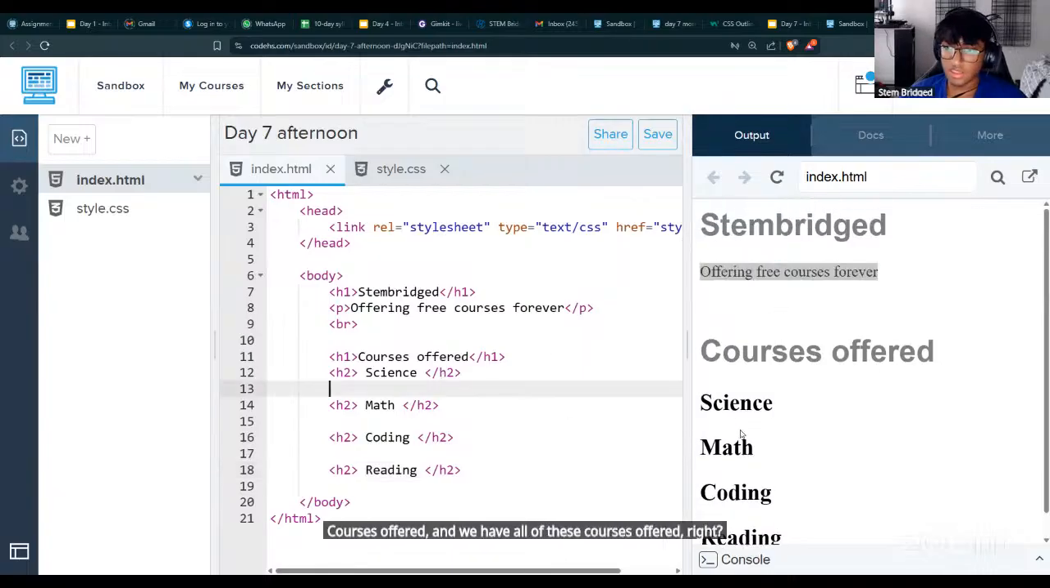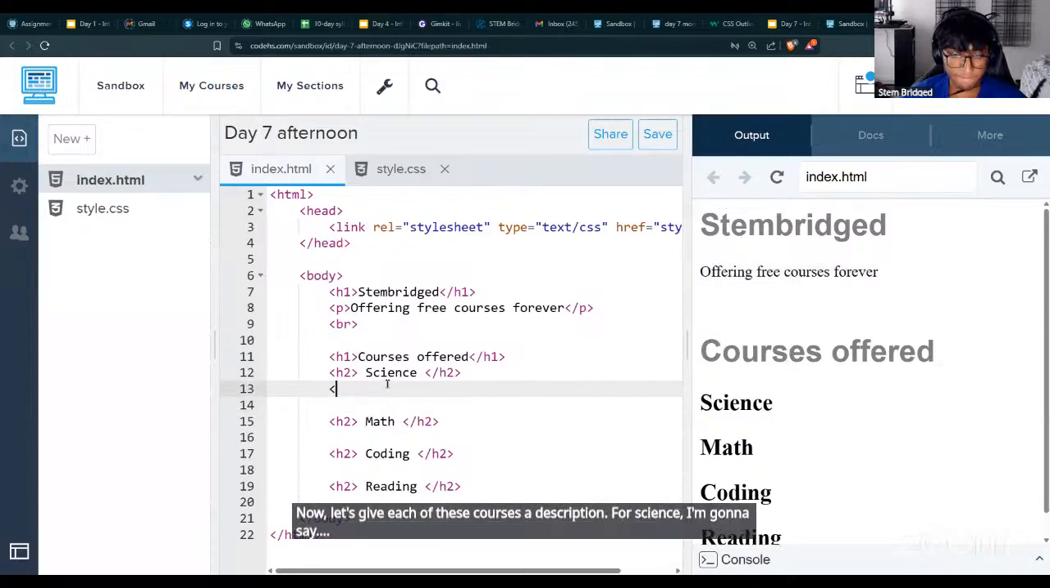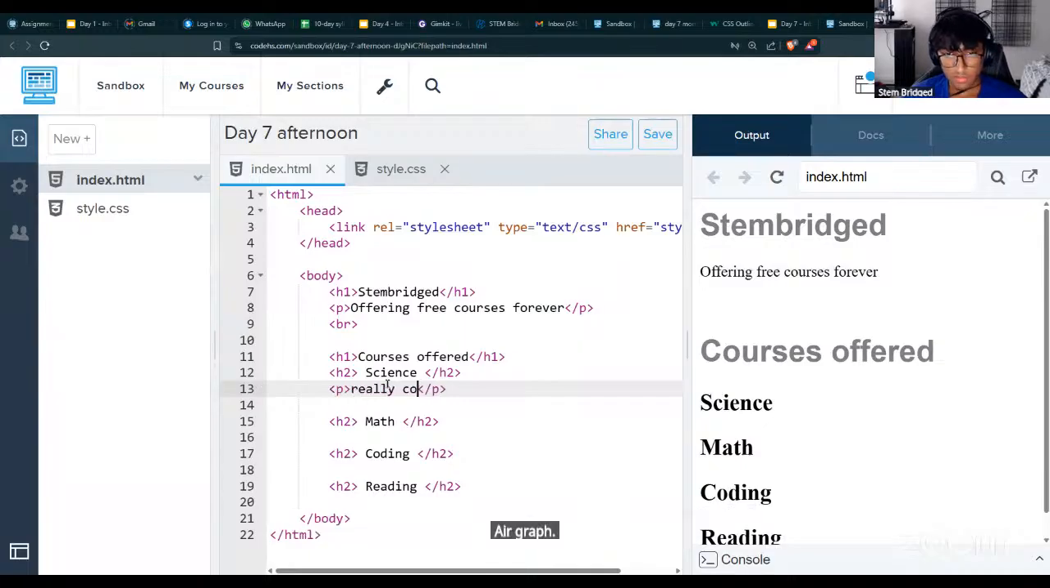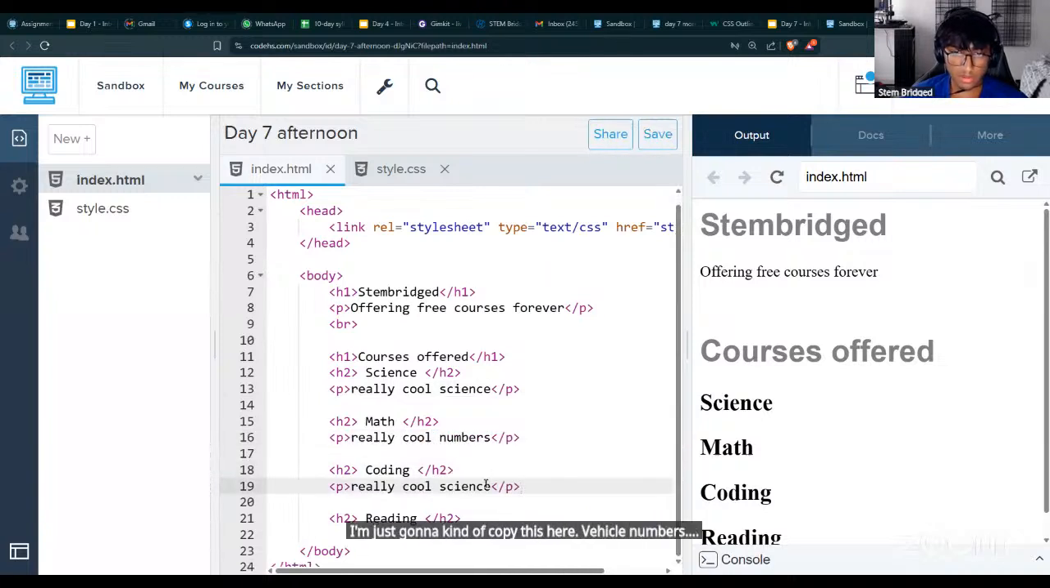Now, let's give each of these courses a description. For science, I'm going to say paragraph, really cool science. I'm just going to kind of copy this here. Really cool numbers. Really cool computers.